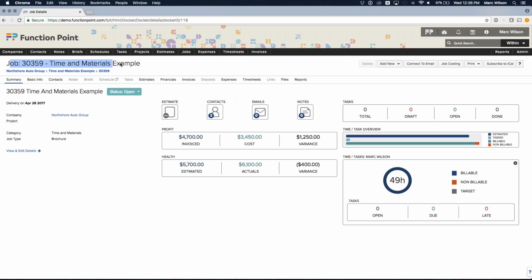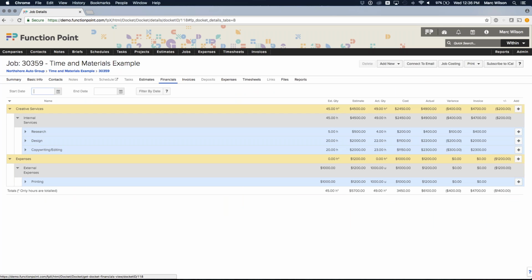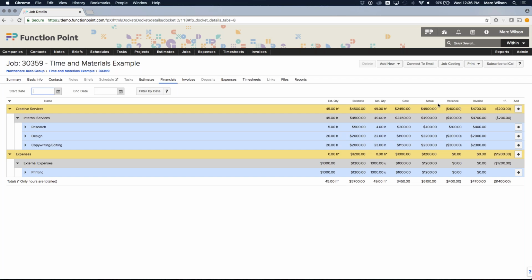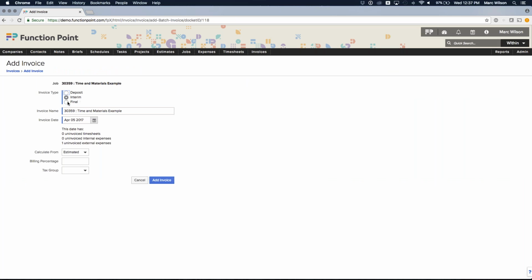So I have my expense entered, and then let's invoice that job. So again, we're looking at the job, we're looking at the financials, and I can see that I've invoiced for my creative services work. Now again, I did edit the value of one of those timesheets. So notice that my invoice value is different than my actual value because I did customize one of those. But I'm going to go ahead and select to add a new invoice to bill my expense. And in this case, it's going to be a final invoice.